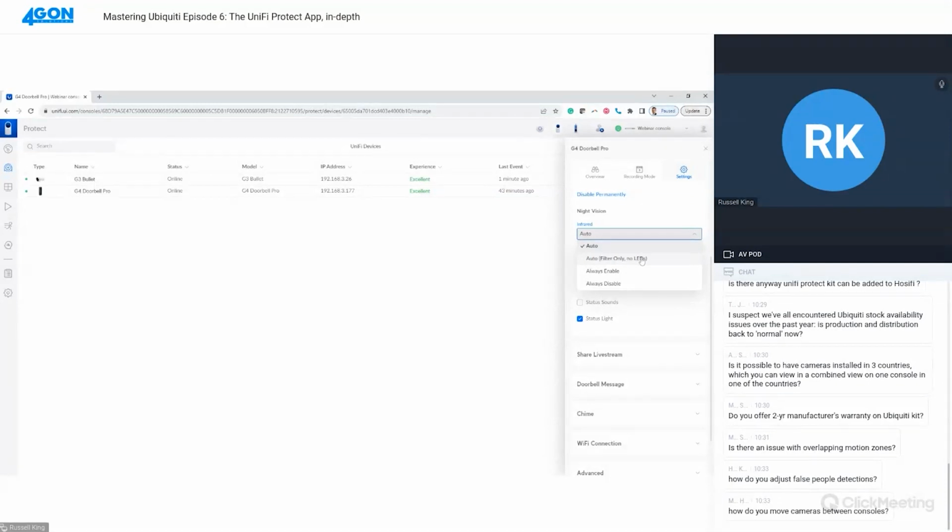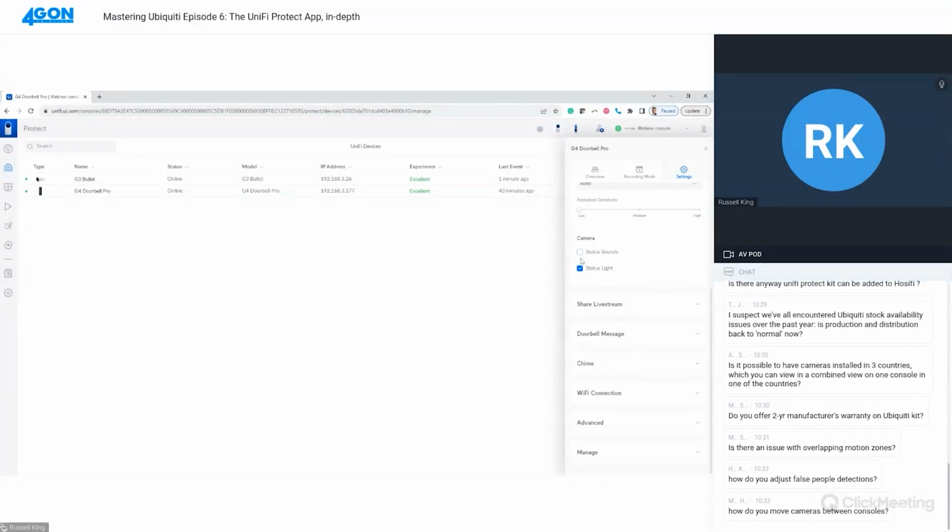This is where it puts on the filter and relies on using your own IR light sources to light up the scene. So this will be good, for example, if you do have a camera that is overexposed because of a nearby cobweb or wall or something like that. It's going to avoid that oversaturation, so you can have your own IR LEDs a bit further away from the camera. Otherwise, you can use always enabled for dark areas, always disabled for light areas. You can also have camera sounds, so the camera can make sounds, and it also has a status light as well, which you can turn on or off.